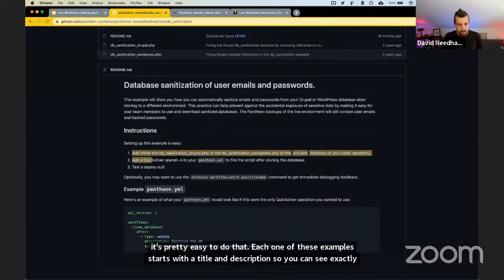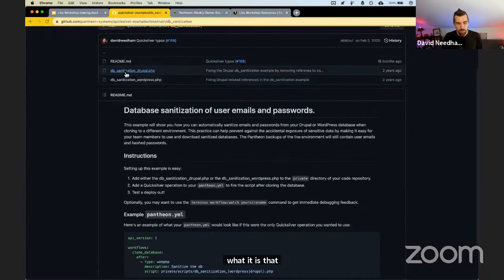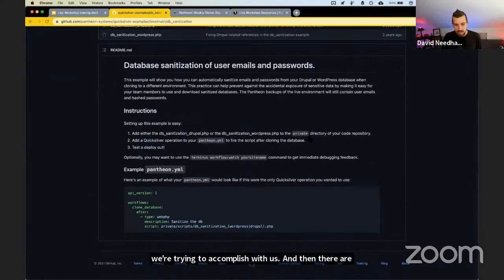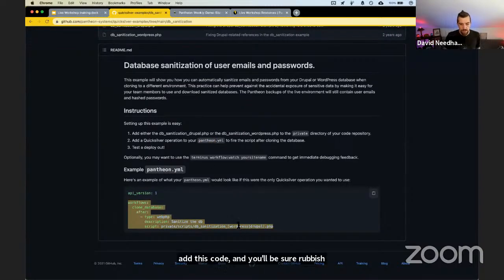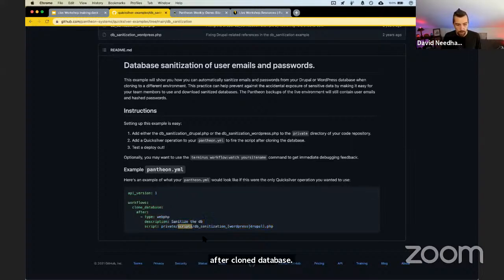So as it says here, we pick one, either Drupal or WordPress. We add it to our site within the private directory. We go to our pantheon.yaml file and modify it, and then we add this code in it. And you'll be sure to switch out if it's Drupal or WordPress here. But this allows you to say, after clone database, go out to the private folder, go into, it looks like it actually prescribes here a folder for scripts as well, and then run this file.